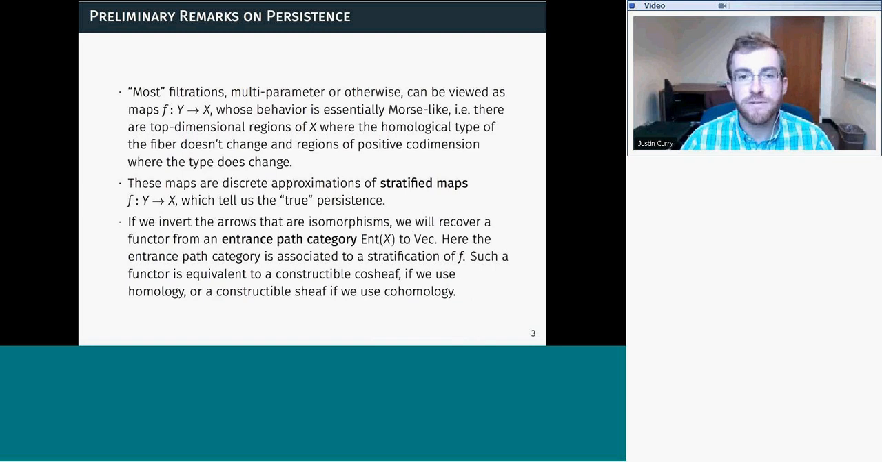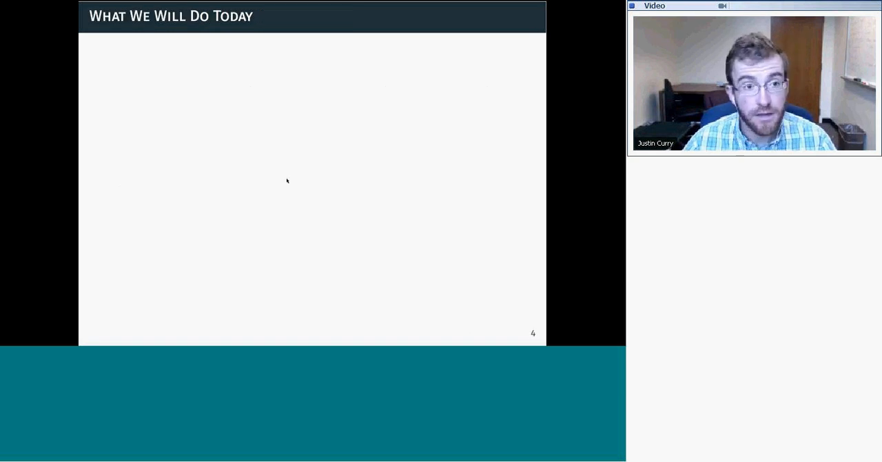But if we invert isomorphisms, we should instead use a category, which I'll call the entrance path category. And persistence is best viewed as a functor from this entrance path category to the category of vector spaces. And what we'll do with this perspective is connect it with some more classical constructions known as constructible sheaves when we use cohomology, or constructible cosheaves when we use homology. So those are the sort of philosophical remarks.